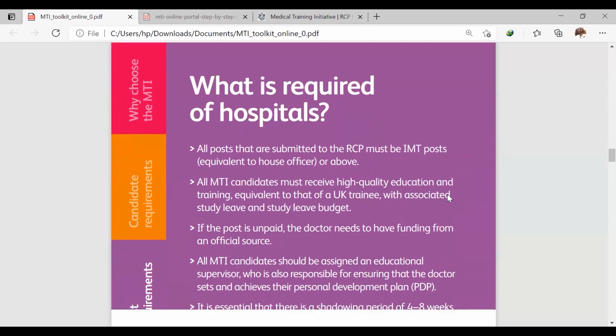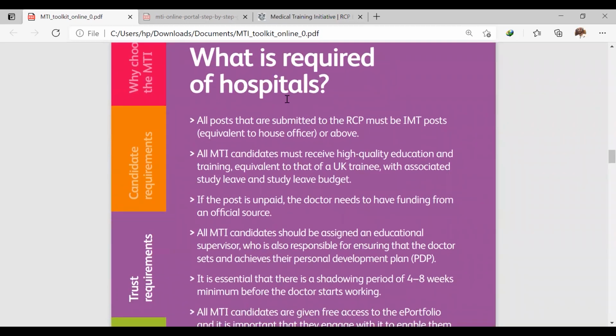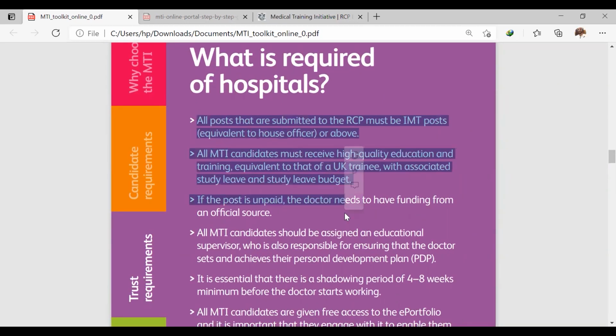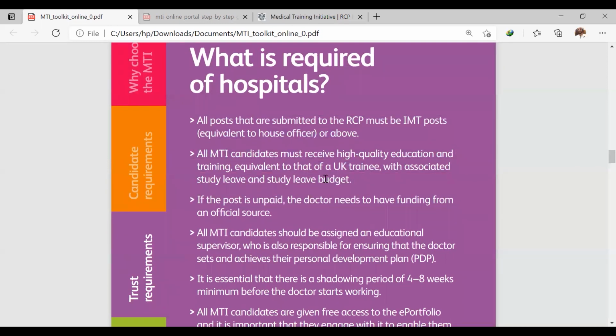Here we go. What's required of the hospital? What's the paper required for the hospital? Let's have a very rapid look. All posts that are submitted to the RCB must be IMT posts equivalent to house officer or above. It's supposed to be house officer level or above, starting from junior house officer, senior house officer, junior clinical fellow, senior clinical fellow, and above. Of course, not a consultant.